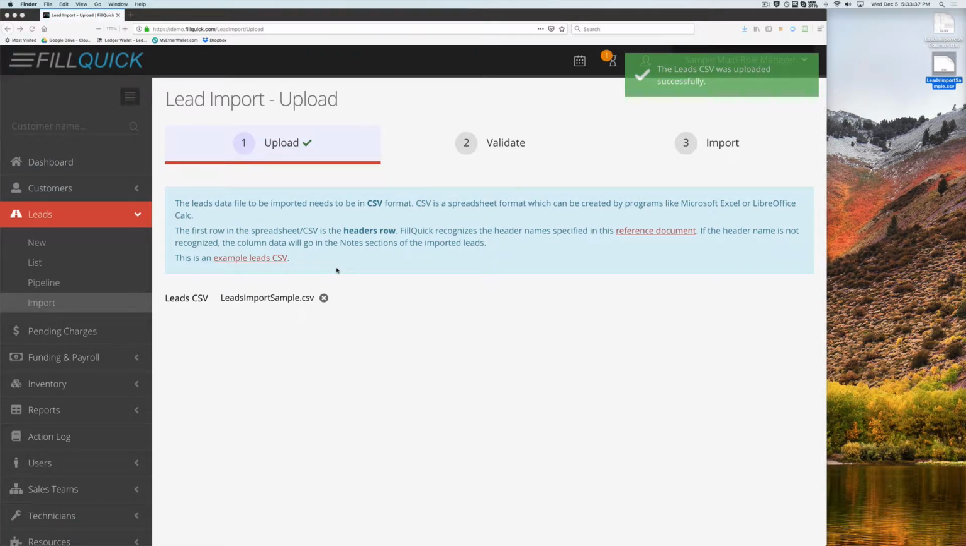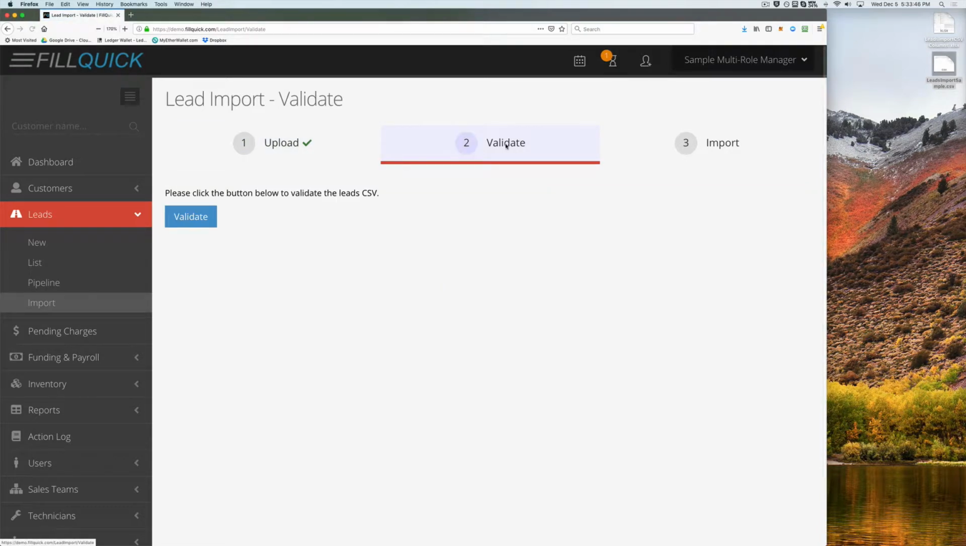So now that it successfully uploaded inside of FillQuick, step number 1 is done and the file is uploaded. Let's click on step number 2 here, the validate phase. Okay, now we're on the validate. We push this button, and FillQuick is validating the request.